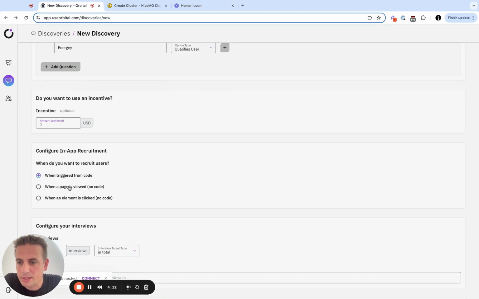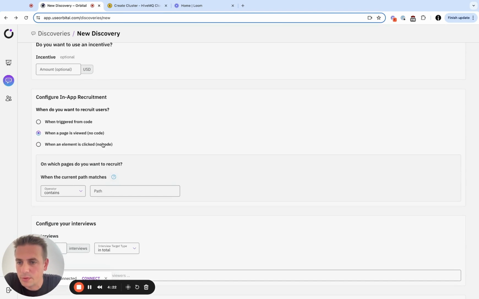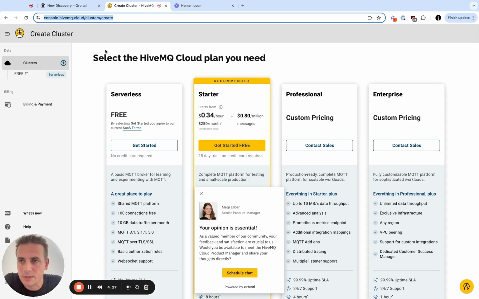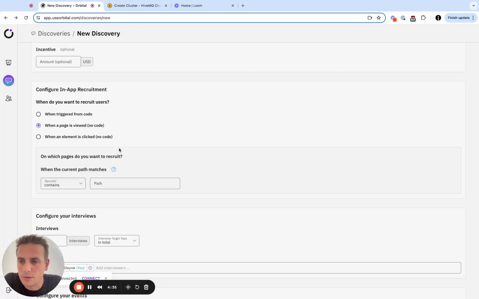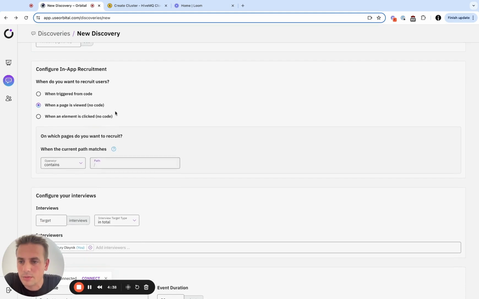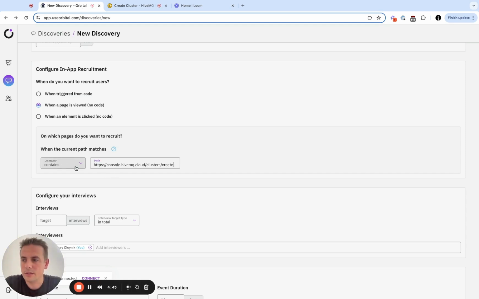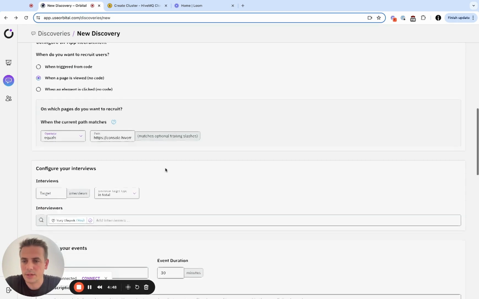The next thing is when do you want to trigger them? In our case, what we typically do is trigger it on a specific page, for example when users are here creating the cluster. As we were launching this plan, this was very crucial for us to record the customers there. So you can put a path, and say that it needs to be from that specific path.